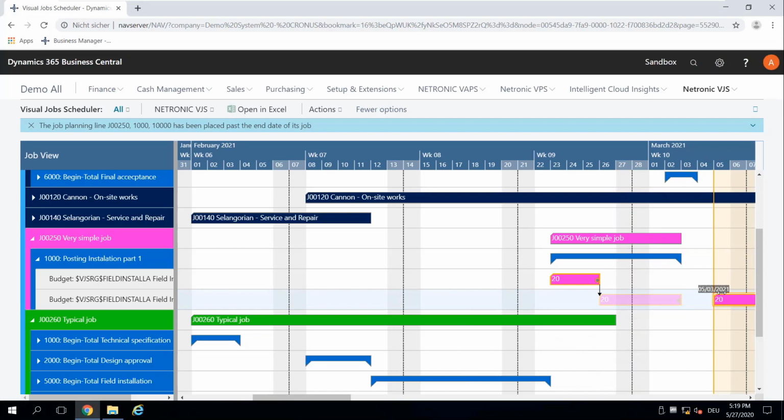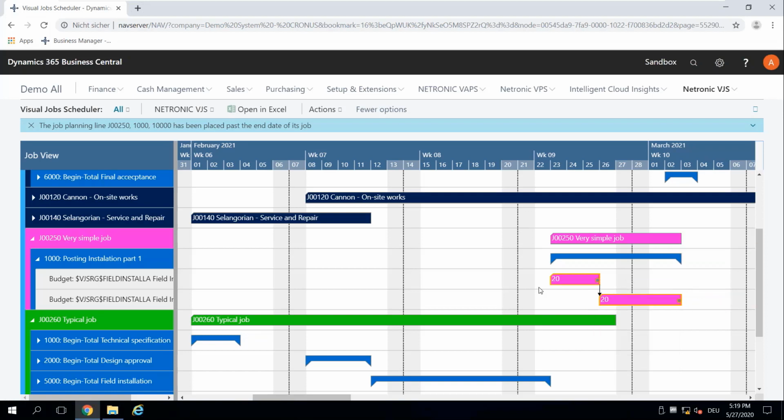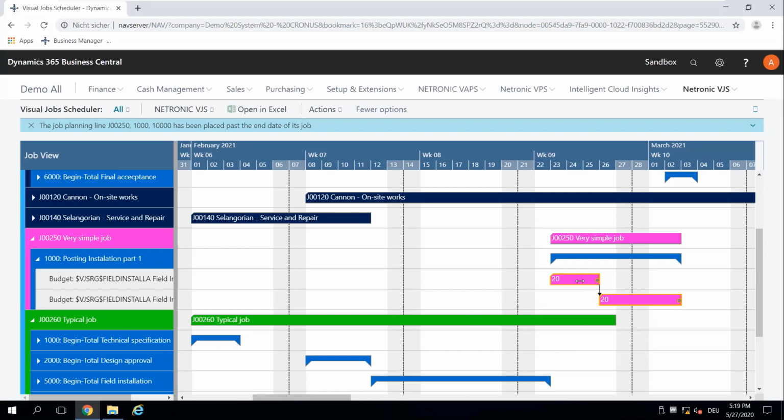And if I move this here and have this space in between, I can just say schedule successors, and it drags it back there. So I always have this functionality that it won't violate the sequence. So that's linking of different job planning lines. And obviously, if I create something, I can also delete it.